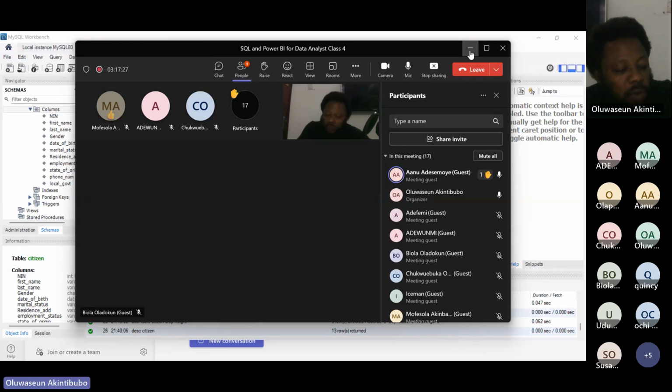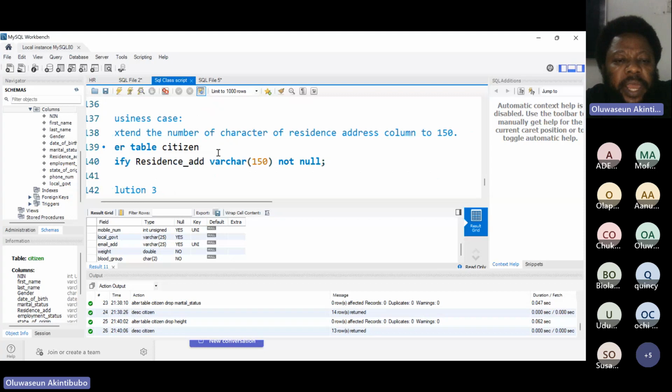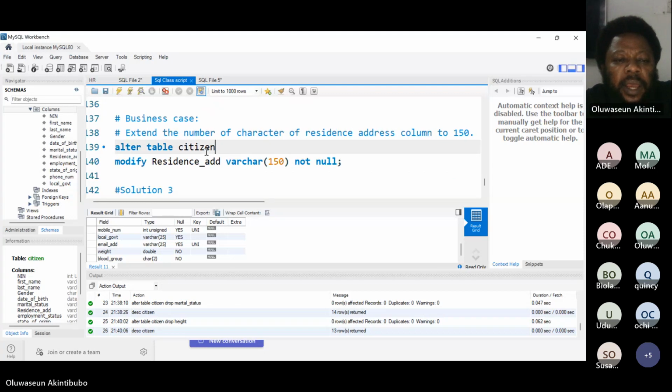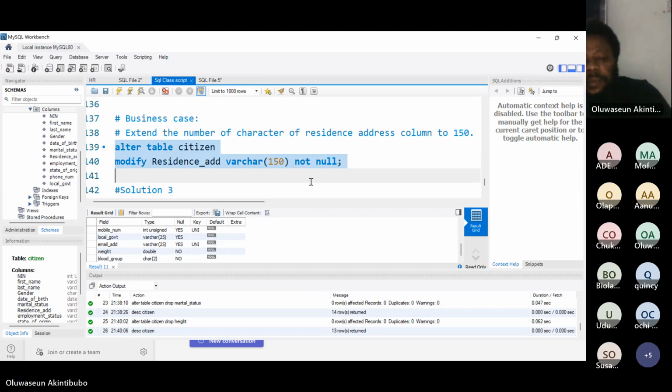Sorry, sir. I have a question before we go. I just noticed something. When you were doing alter table citizen, I noticed at the end of that citizen, you didn't put semicolon. I hope that is not an error. After which one? This alter table. After alter, yes, you didn't put semicolon. No. The statement continues here. Can you see that I ended it here? This is where I ended the statement. It's a full statement like this. Okay. All right. Thank you, sir.